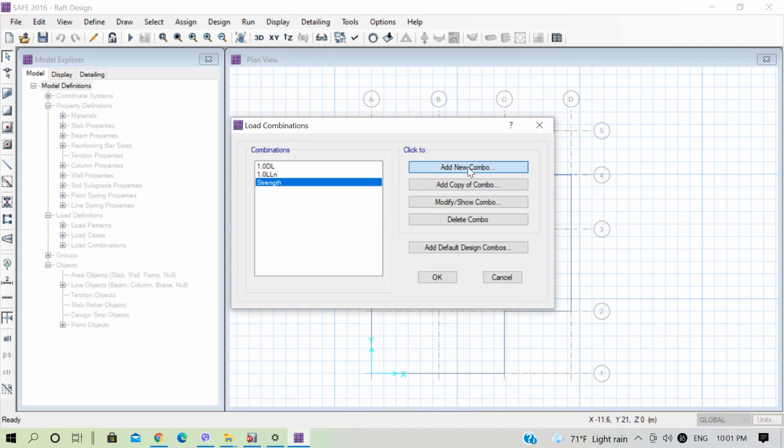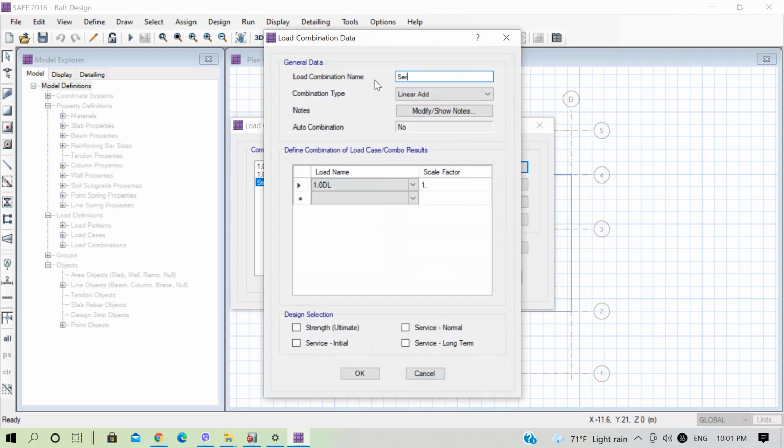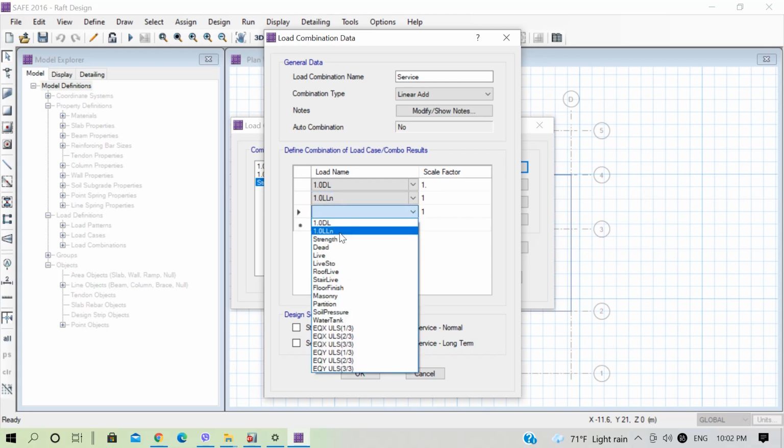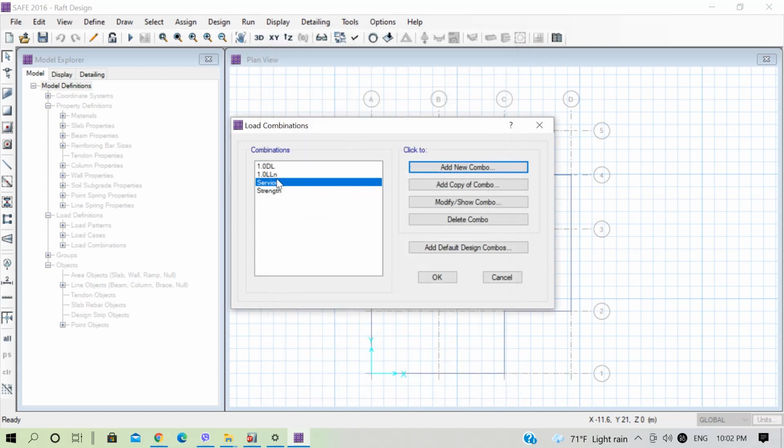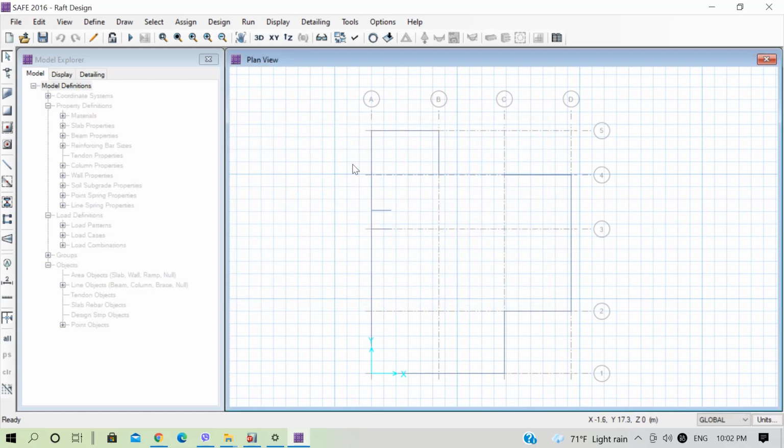Now I will add another combination here for service or serviceability, which will be 1 times dead load, 1 times normal live load, and then again 1 times live load storage. This is our serviceability normal, and then click on OK. So these two load combinations are sufficient, and then click on OK. So our defining part is complete.